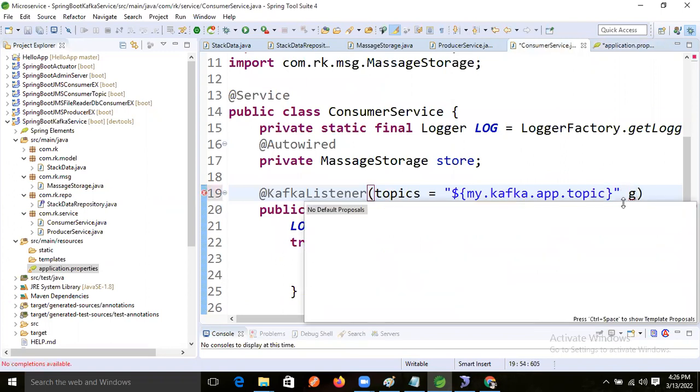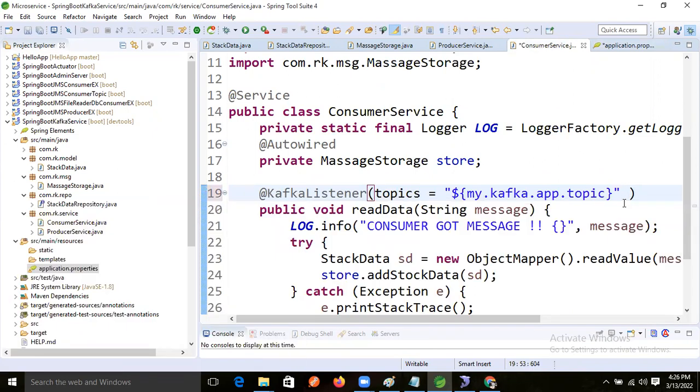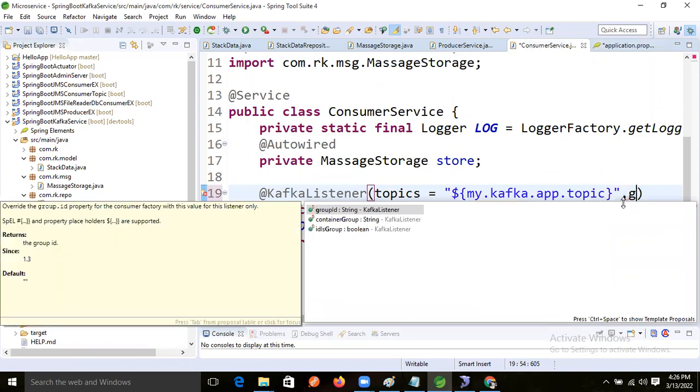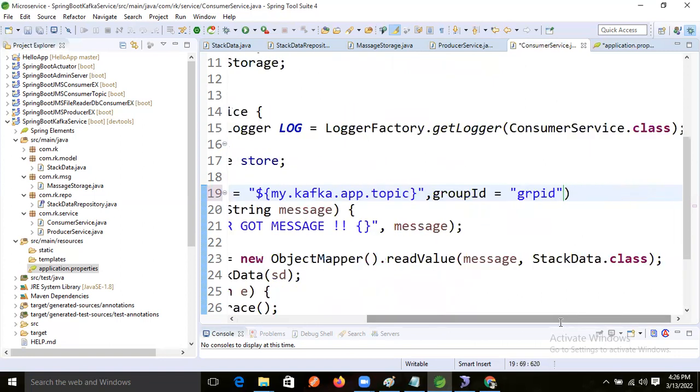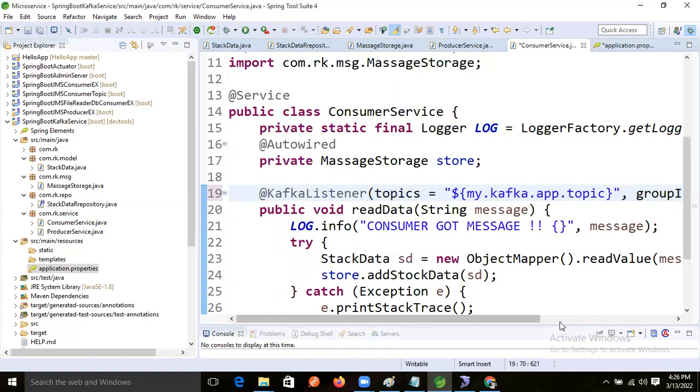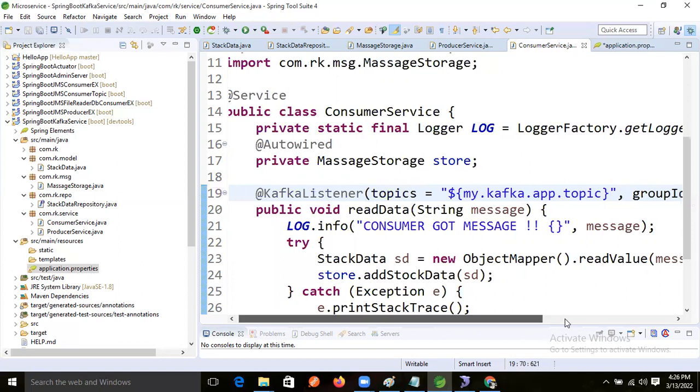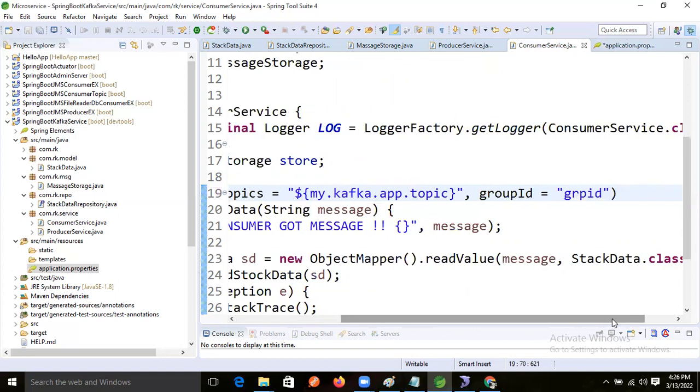So here, an argument is there, comma, group ID. Give the group ID to our dynamic consumer and paste it. No need to give it dynamically. GRP ID, that's it. We need to give the GRP ID in the listener class.